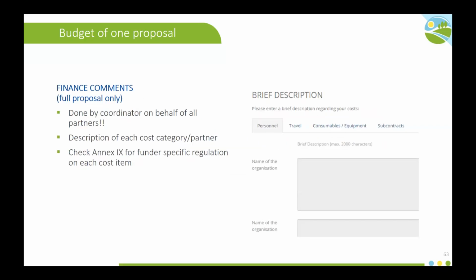So then, in case you will be invited for full proposal, you also have to provide some finance comments, which means that you have to explain for which you would like to use the funds you are requesting. As before, this can be only done by the coordinator. So the coordinator has to collect all the finance comments from all the partners, as he or she has done already beforehand for the budget.